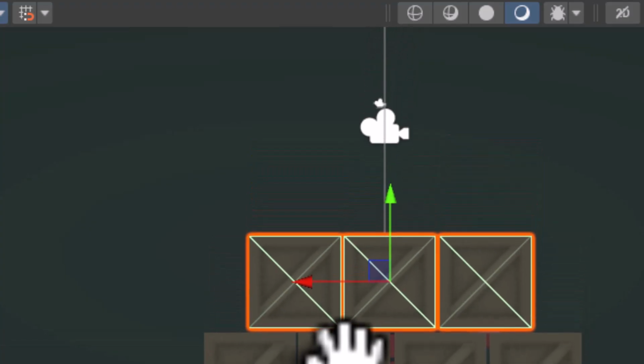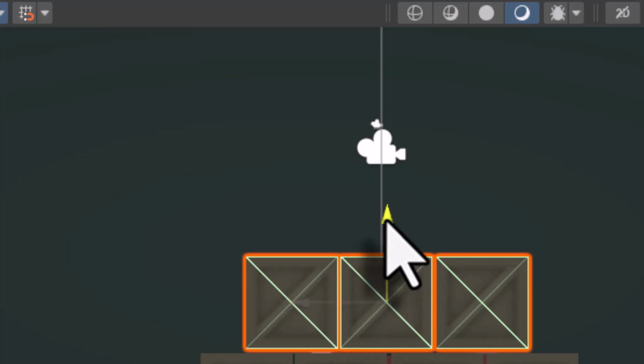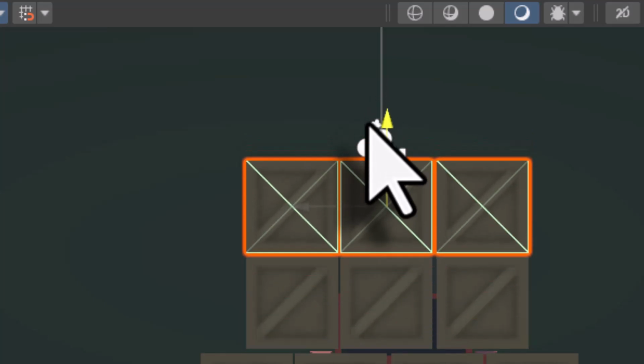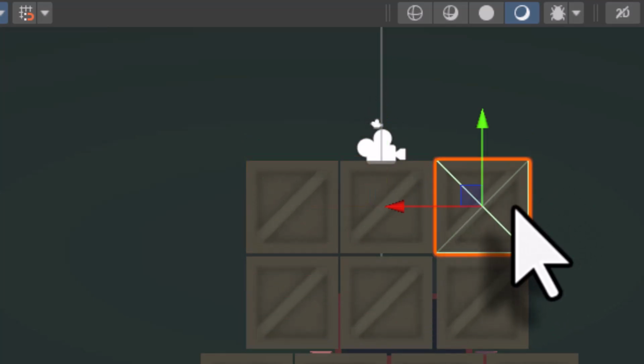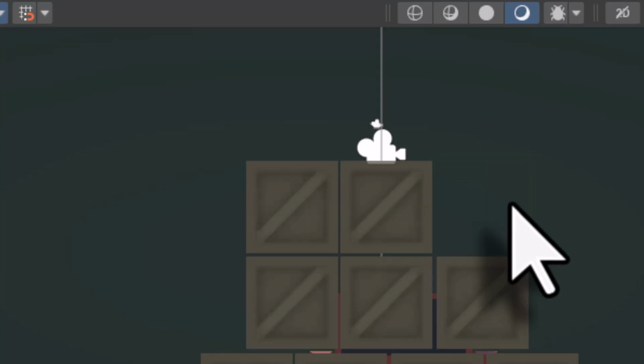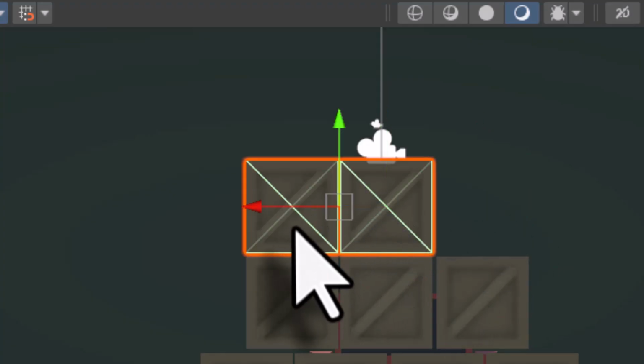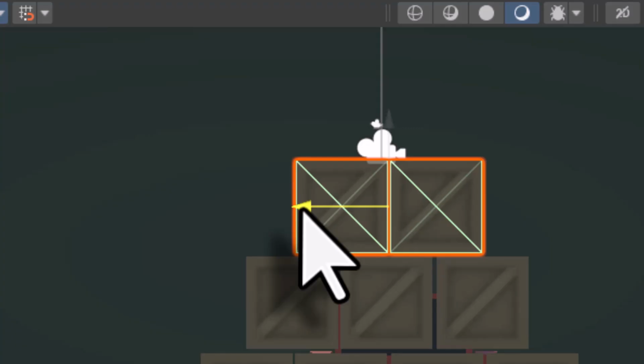With middle mouse click, I will pan it to the top and I will drag it and put it on the top. And here I will select one of this obstacle and delete it. I will select the other 2 and I am going to move it to the center like this.